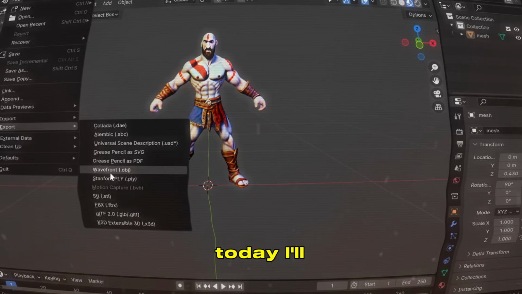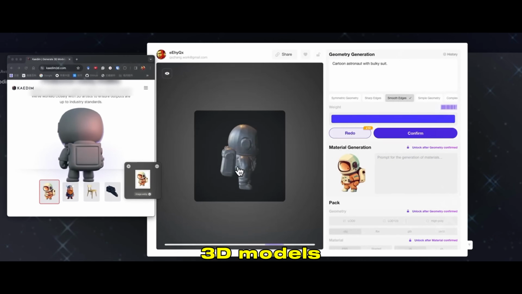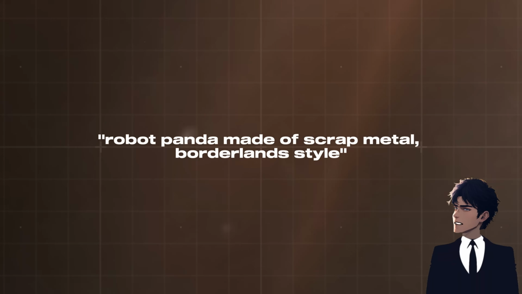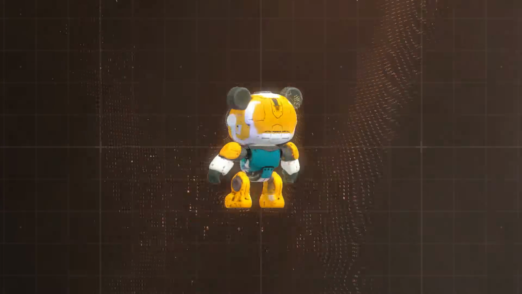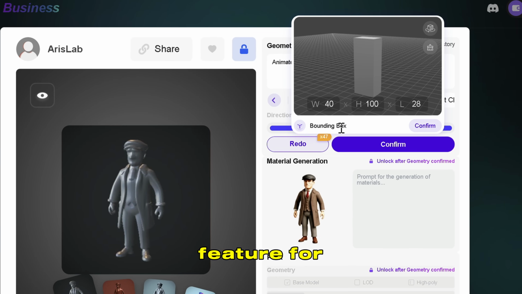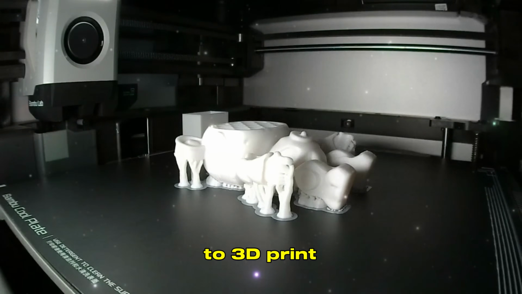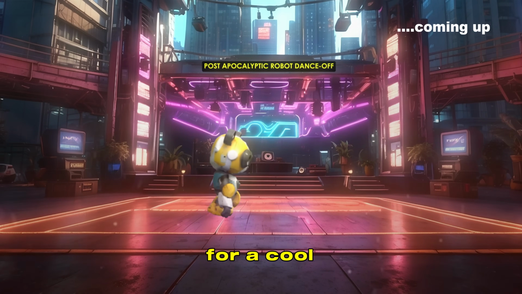Tired of slogging over hours of 3D modeling hell? Today I'll show you a tool that's a cheat code to creating customized 3D models even a beginner can follow, teaching you how to turn any concept into a 3D model using Rodin Gen AI, which also has a ControlNet feature for finer control unlike other tools, which we'll be covering. To 3D print or import in your projects for a cool animation.